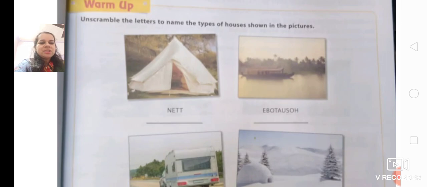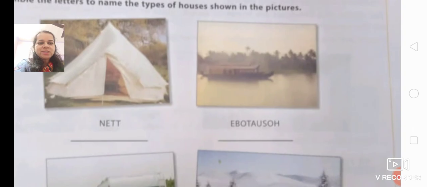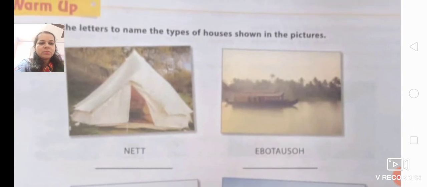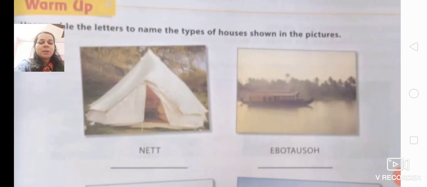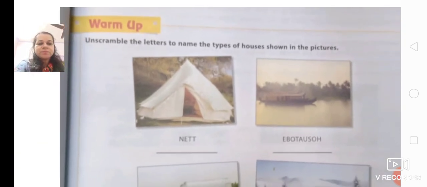Now, which is the second image of the house? What is it? Which is the second image? The second image is boat house. As the house is in the boat, it is boat house or houseboat.